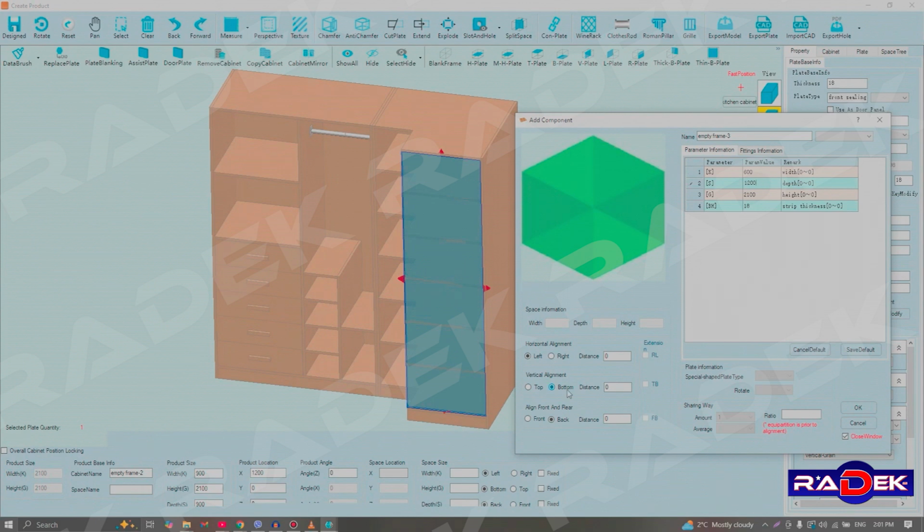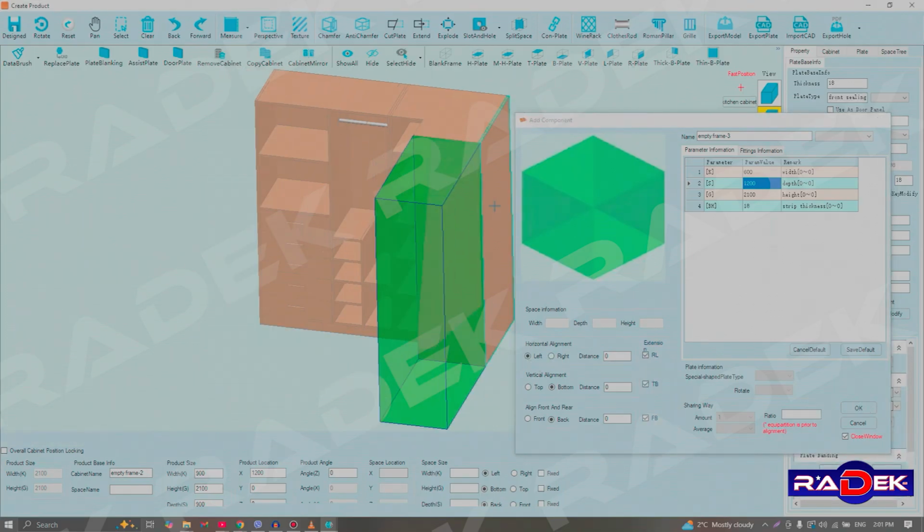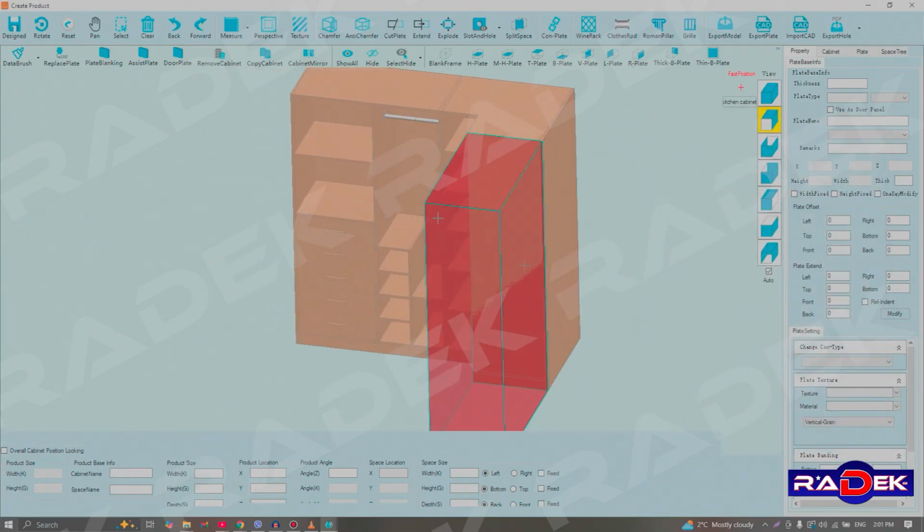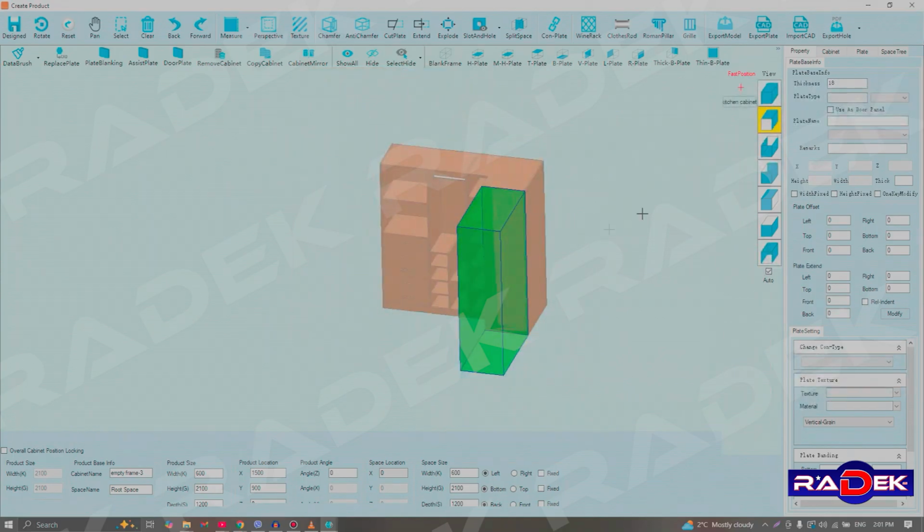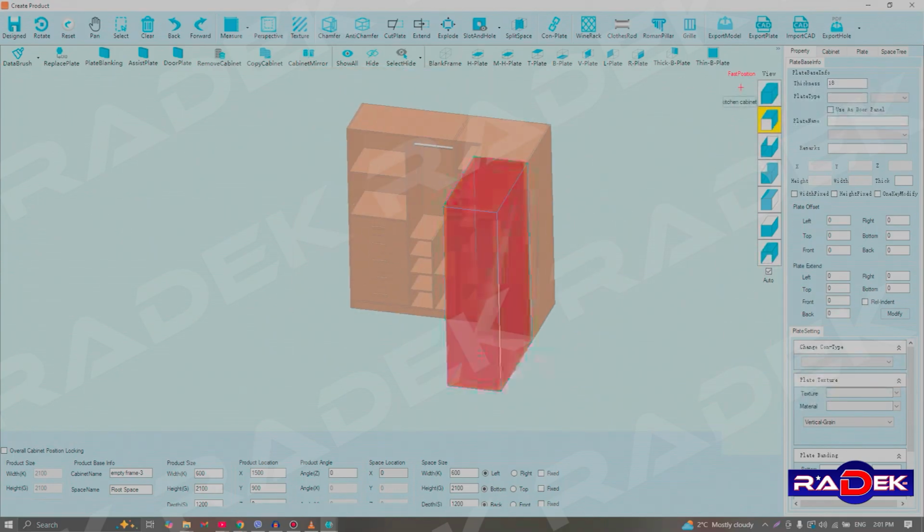I also adjust the horizontal alignment to the right, so the new frame lines up correctly with the existing design. After clicking the OK button, the frame is successfully added. Now we can begin filling this new section with elements.